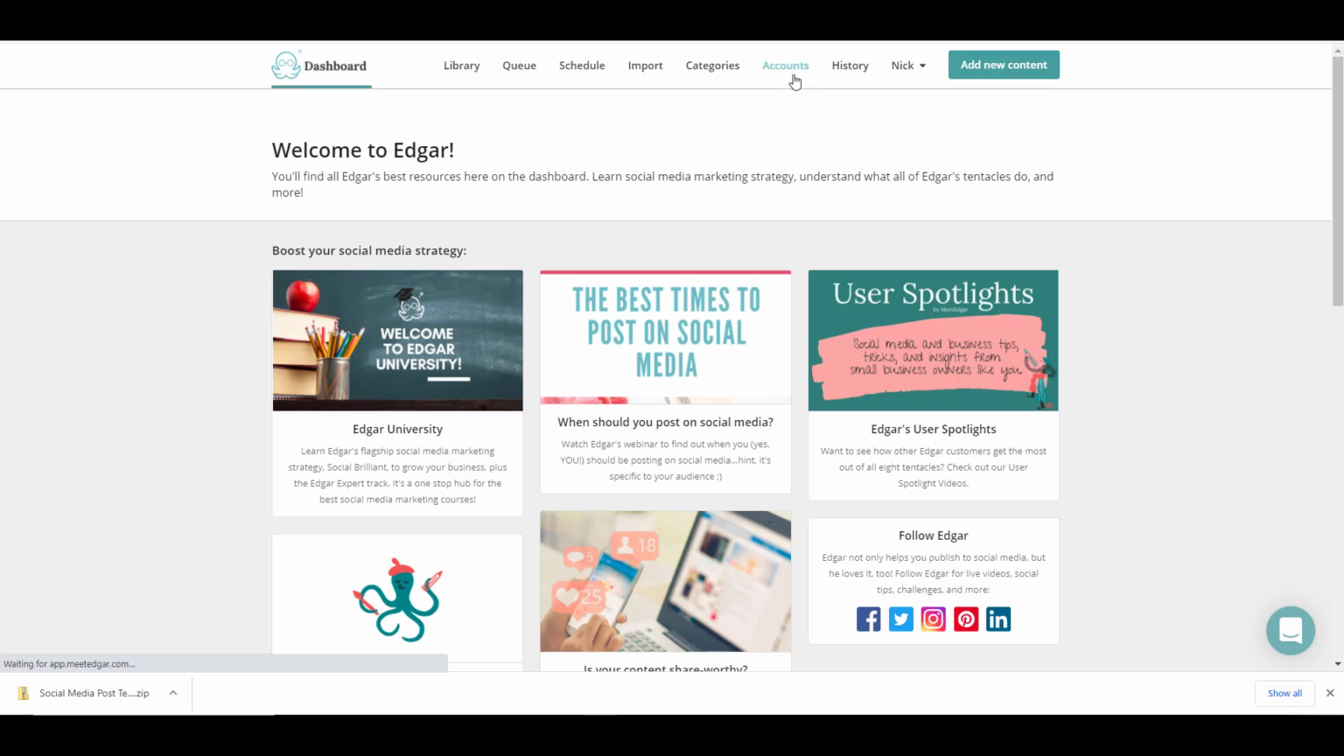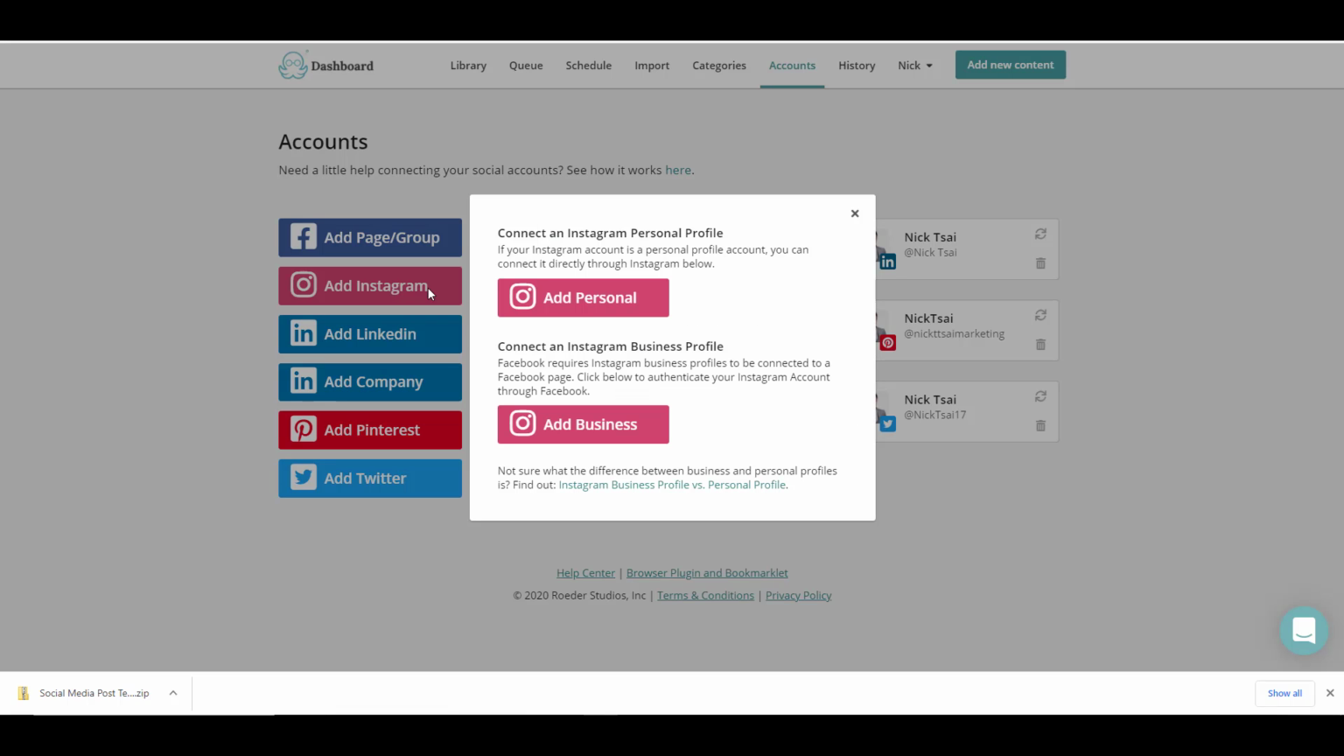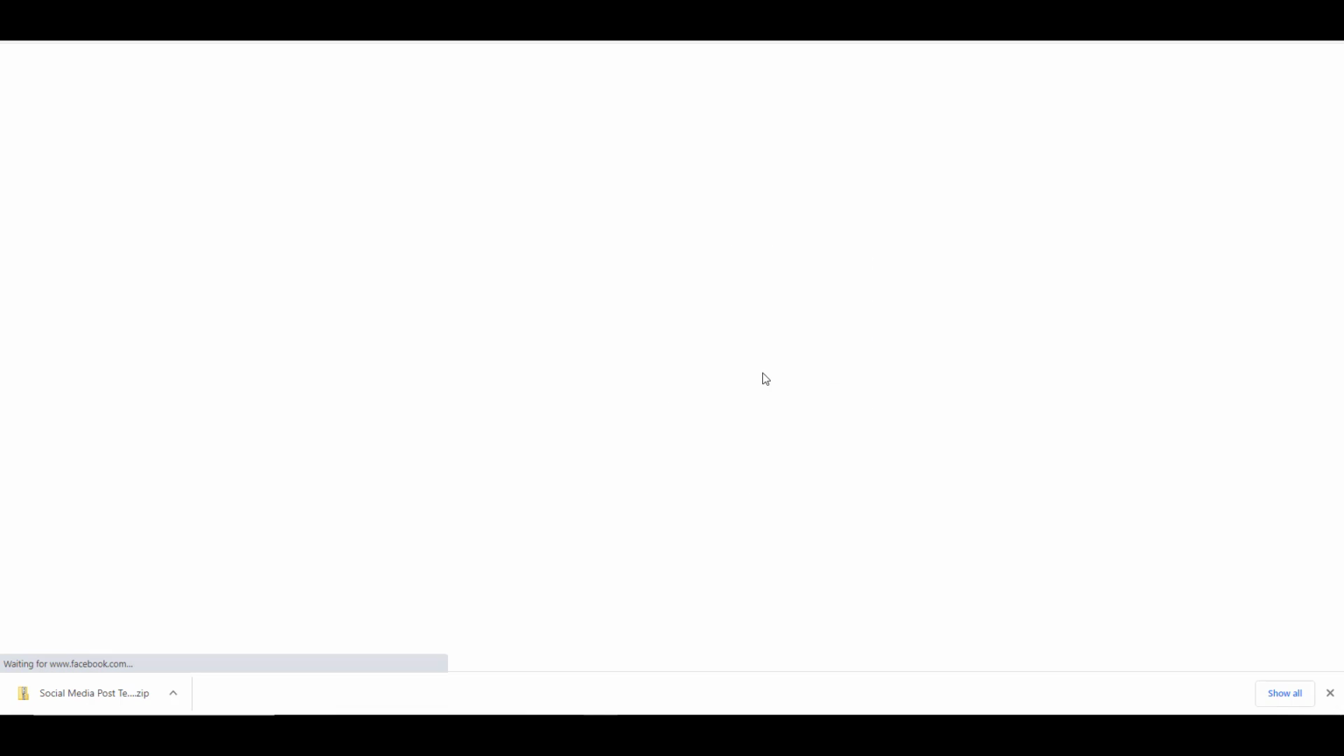So the first thing you want to do is click on Account. As you can see, we already have some accounts linked here. So all you need to do is choose which account you want to post the content on, right? So for example, we want to add Instagram, right? Then you can choose which one you want to add, right?